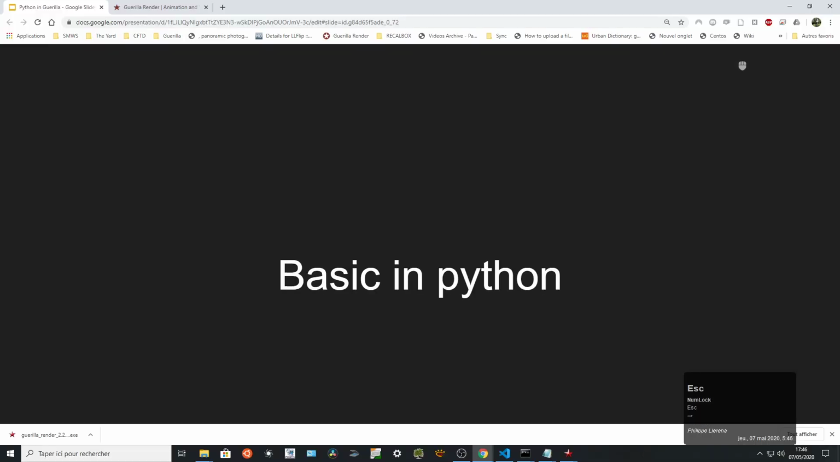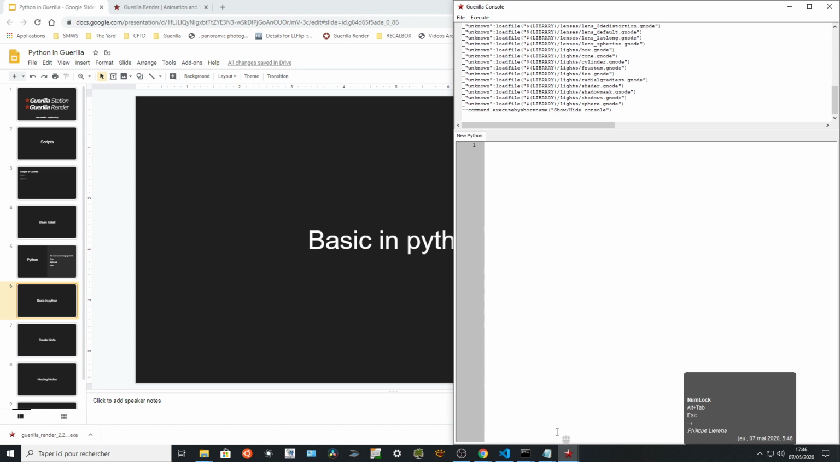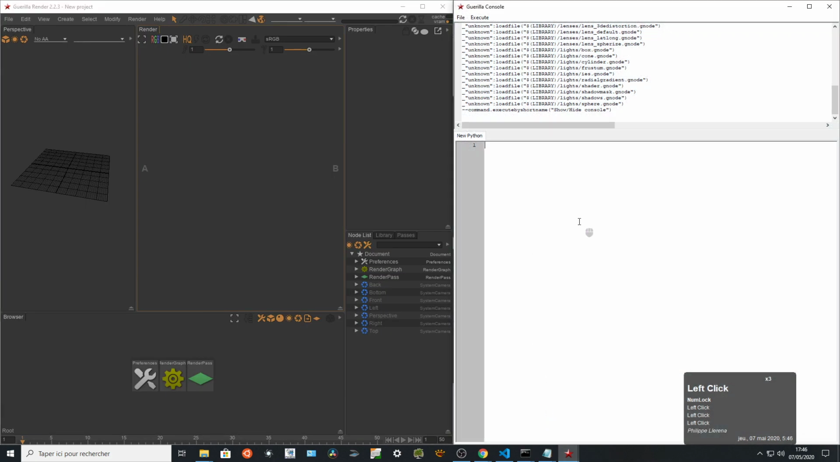Okay, so basics in Python. First of all, we need to import the library of Guerilla into our Python console, or Python interpreter. So we're going to import Guerilla. Right now we can start to use Guerilla in our script. So we call the Guerilla library, and we can start to manipulate the classes that are dependent on this library.